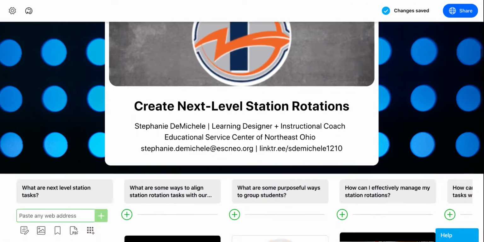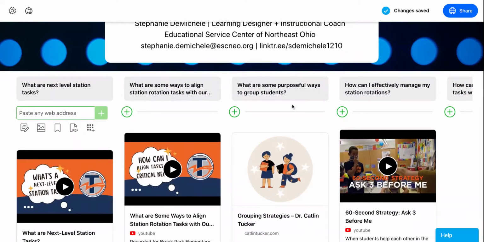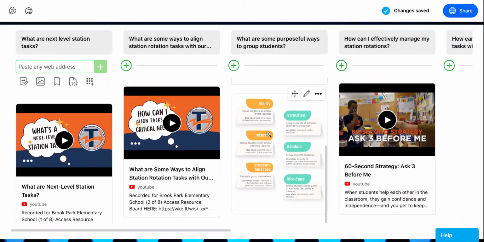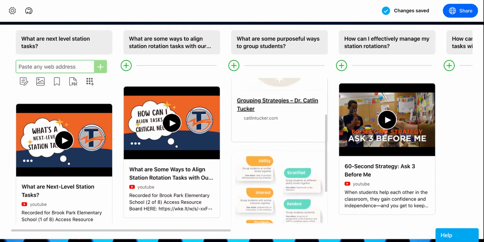So on the Wakelet board for this week, I've just added 2 links under what are some purposeful ways to group students. I've added the infographic here in case you need to ever use it as a reference based on the purpose of your task and you're curious as to how you should group your students.